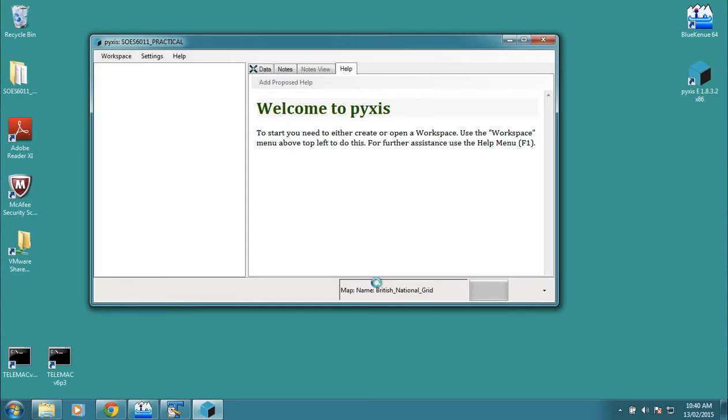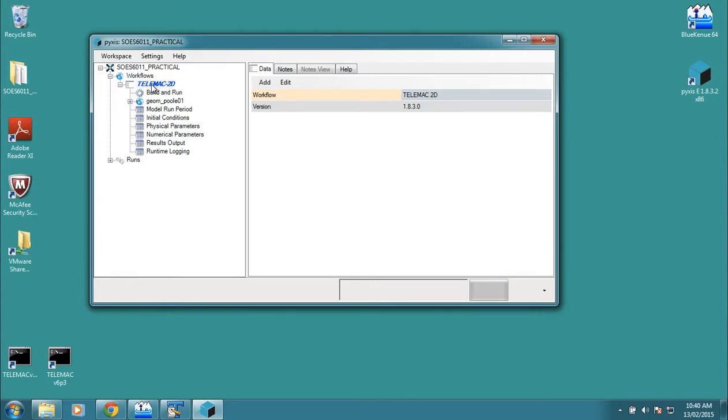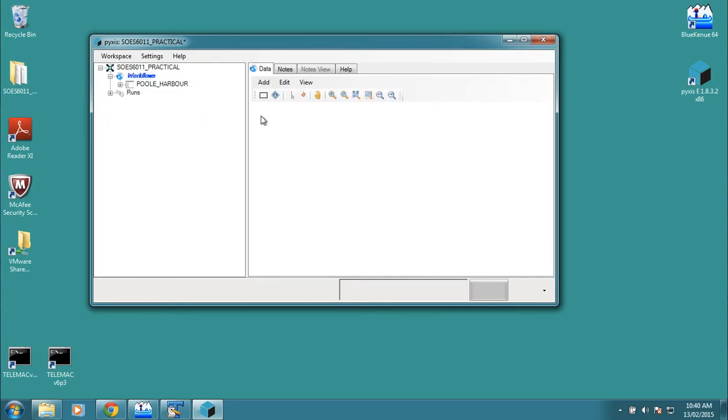Okay, you can see it's starting to load in the information. Okay, so click on Workflows, and this was the model we built yesterday. Now what I'm going to do is right click on the Telemac 2D, and rename it. We probably should have done this yesterday. I'm going to call this Poole Harbour, just so we know that's distinguished. Go back to the workflows.